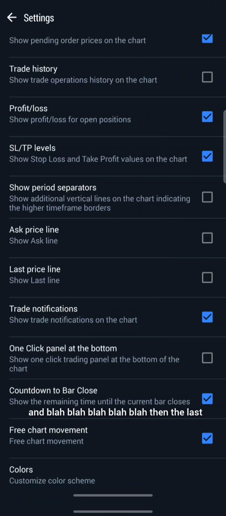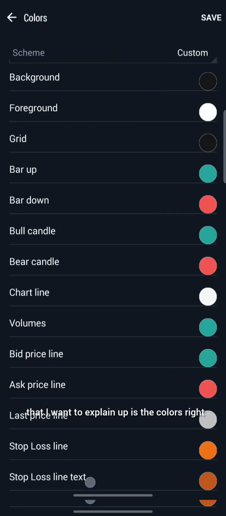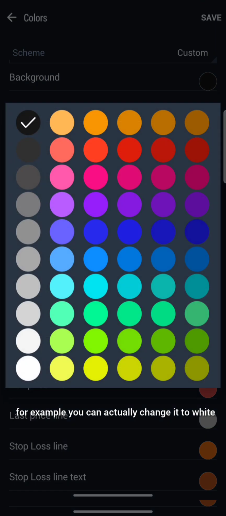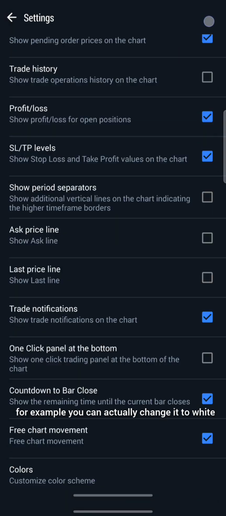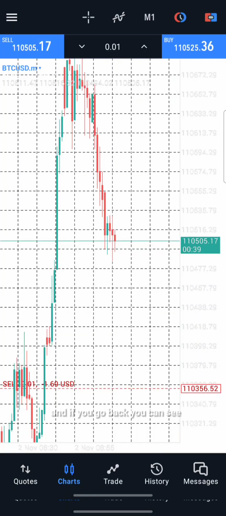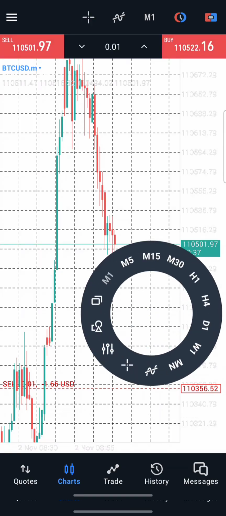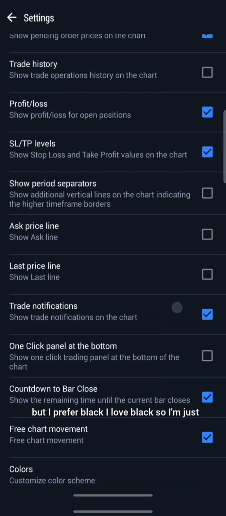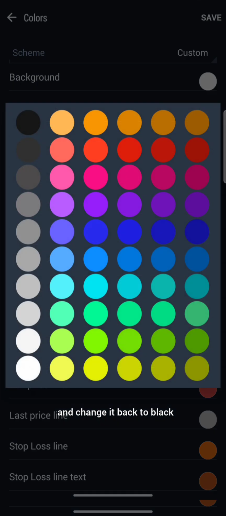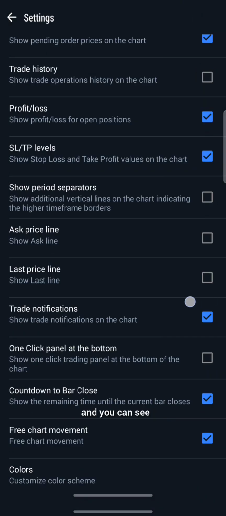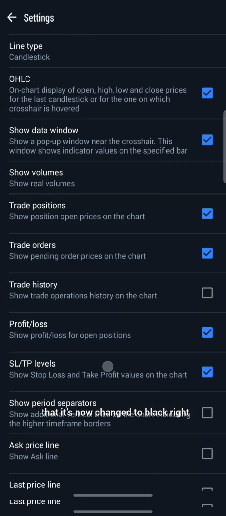Then the last that I want to explain is the colors, right? The background color is black, for example. You can actually change it to white, and if you go back, you can see that the background color is now white, but I prefer black. I love black, so I'm just gonna change it back to black, and you can see that it's now changed to black, right?